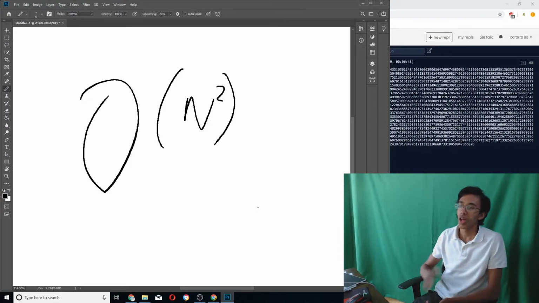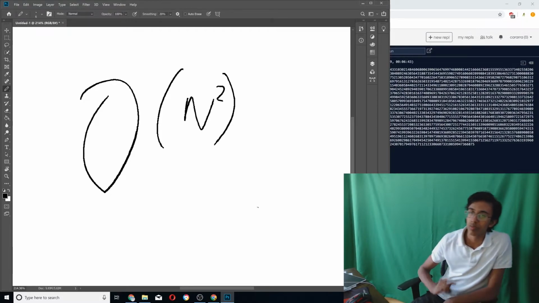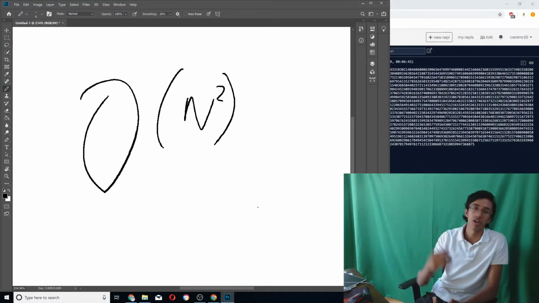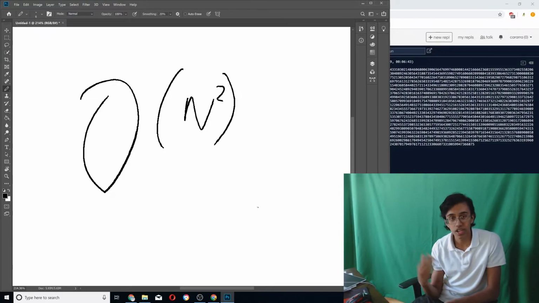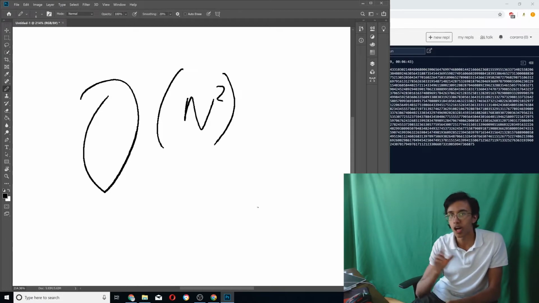Now, what the heck does this have to do with USACO? The answer is that, based on how big your N is, you know that USACO gives you a limit on how big N is. It usually says N is less than or equal to 100, or N is less than or equal to 1000. Basically, this will tell you what algorithms you can use.